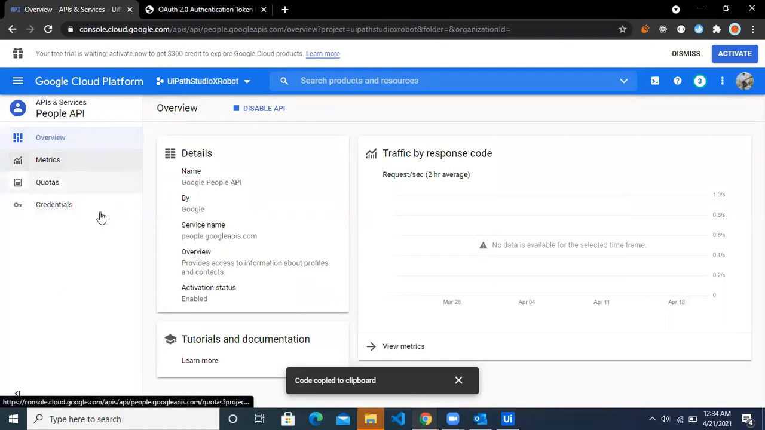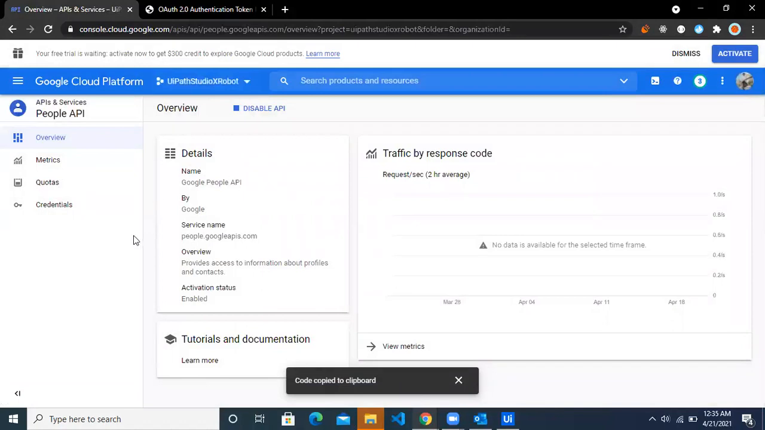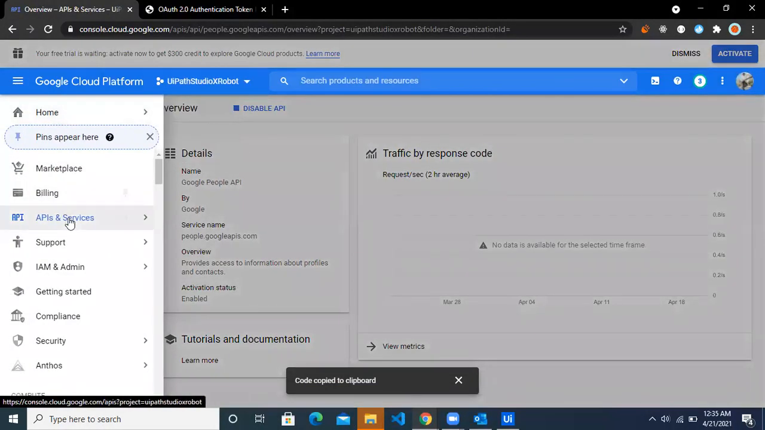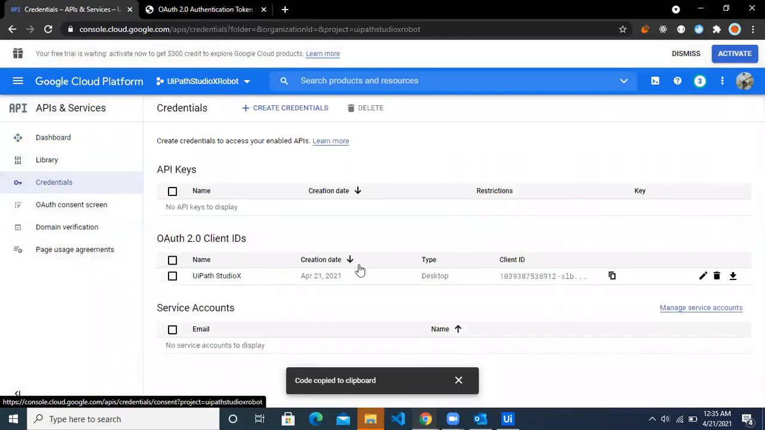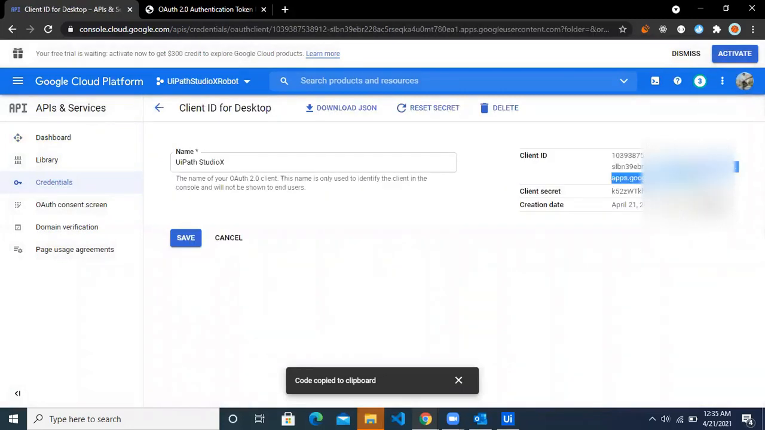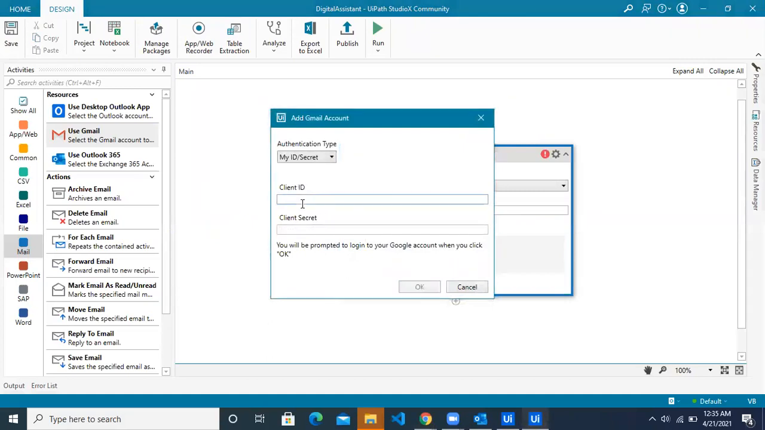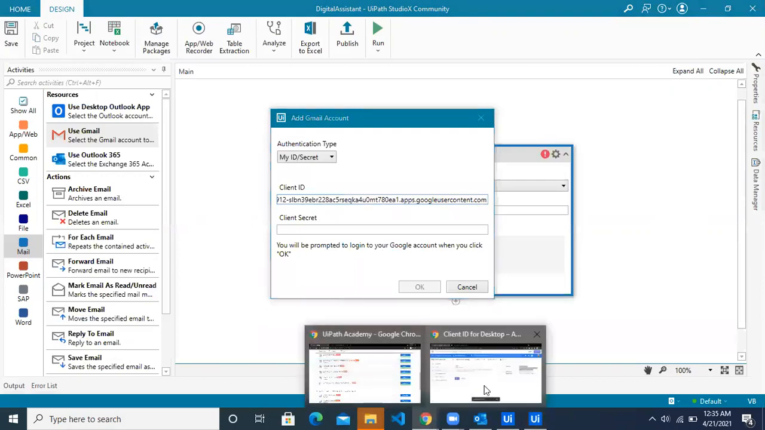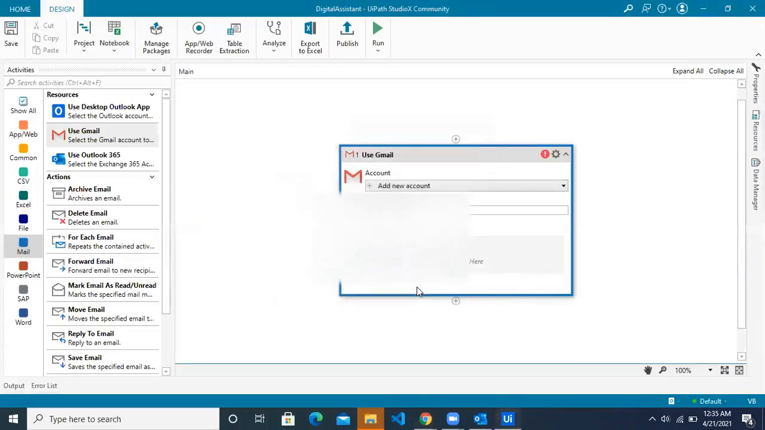So here we go. Now let's go back and try the same thing again. Go to your StudioX robot project. Now we have to go to your APIs and services dashboard. Go to the credentials, UiPath StudioX credentials. Again, try copying the same. Add new account. My ID, which is the client ID. Then there you go, client secret, copy, paste, click on the OK button.